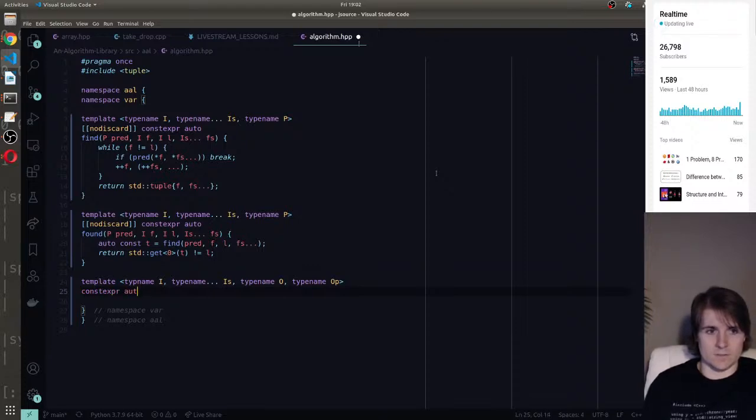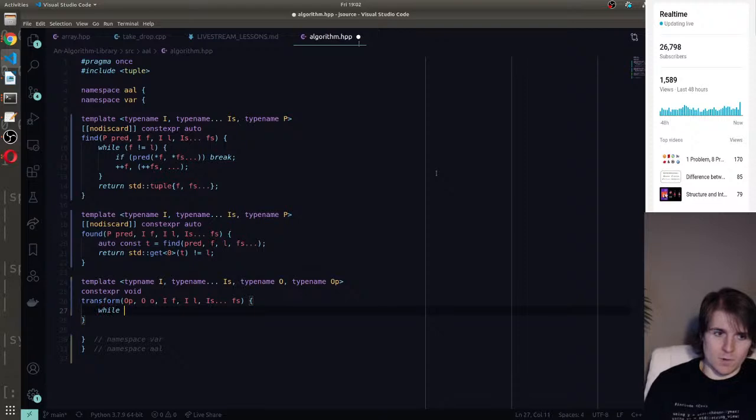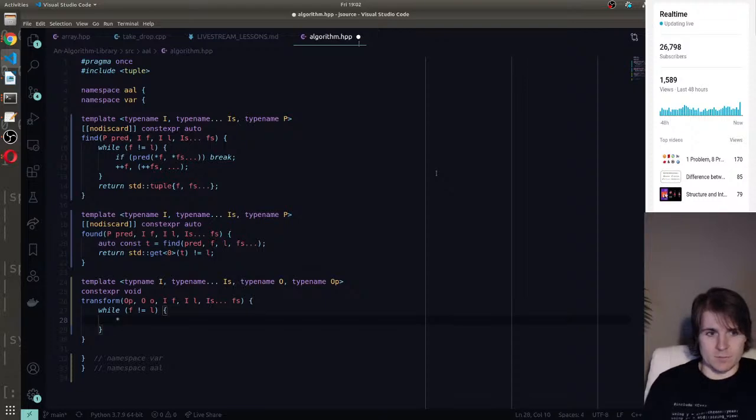Const expr auto... So this is going to be op, O, I, L, I, F, like that. Then we're going to go while f does not equal l, which is very similar to what we have above. We are going to dereference o and assign to it the operation applied to dereferenced f, star fs.